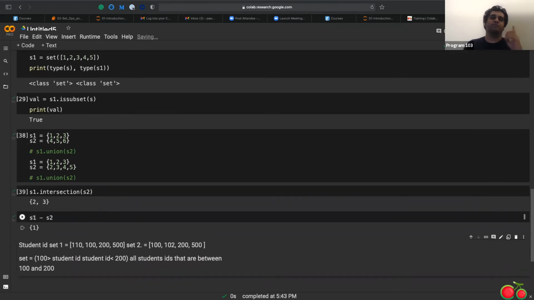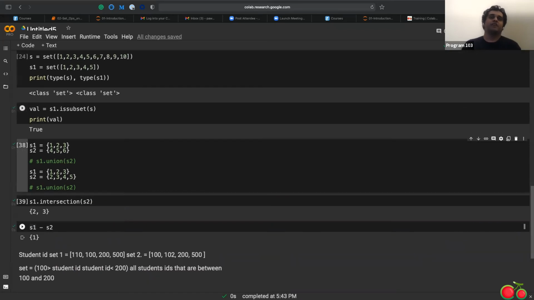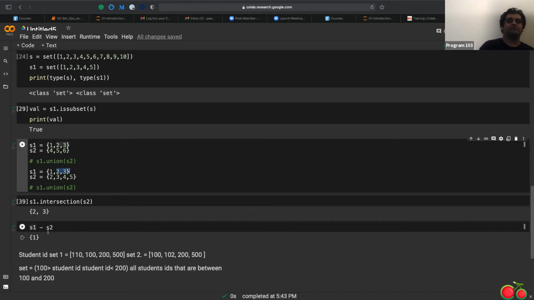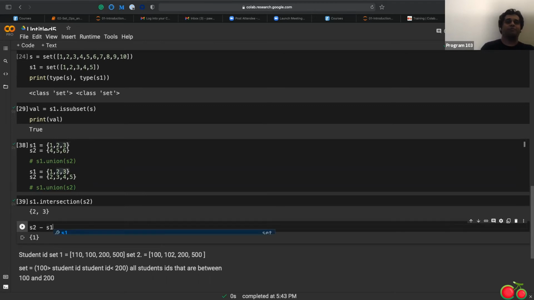So when I do this difference, it's going to give me 1, because what it's going to do is it's going to look at S2. It's going to look at what are the common elements, and then it's going to subtract those common elements from S1. When it subtracts those common elements, it's essentially just going to give me a set without these elements in S1. So I can also do the opposite direction. So if I do S2 minus S1, what do you guys think the answer should be?